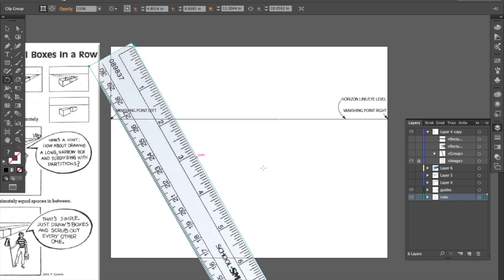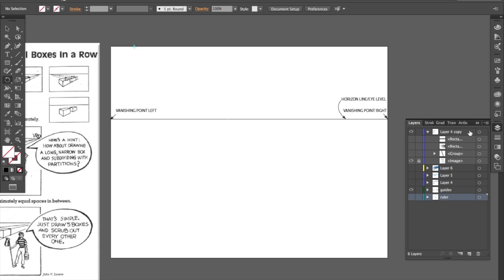Here's 6 inches, so at 2, 4, and 6 you would have the third distance, and that's going to put the horizon line, also called the vanishing points on left and right, or the eye level. So here we have it started.